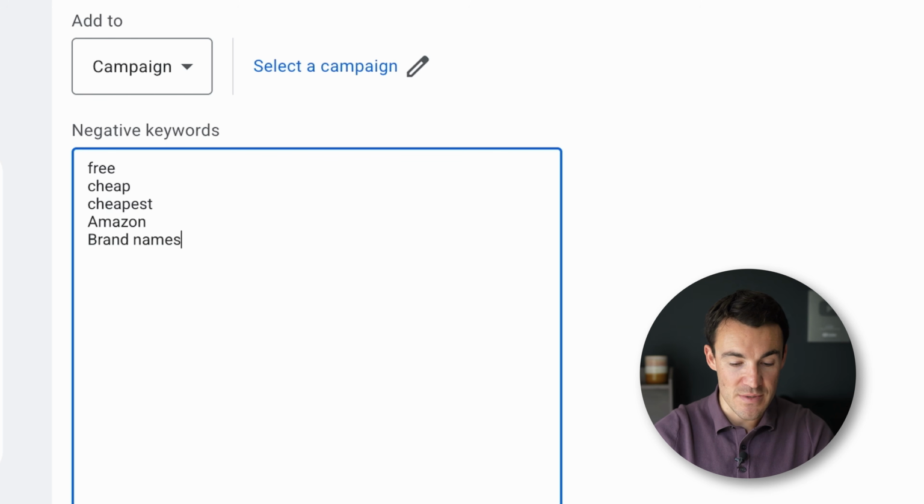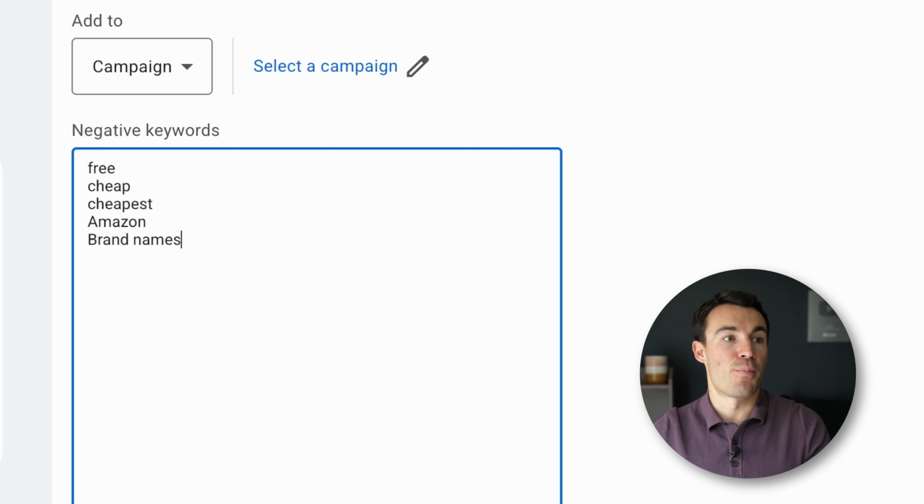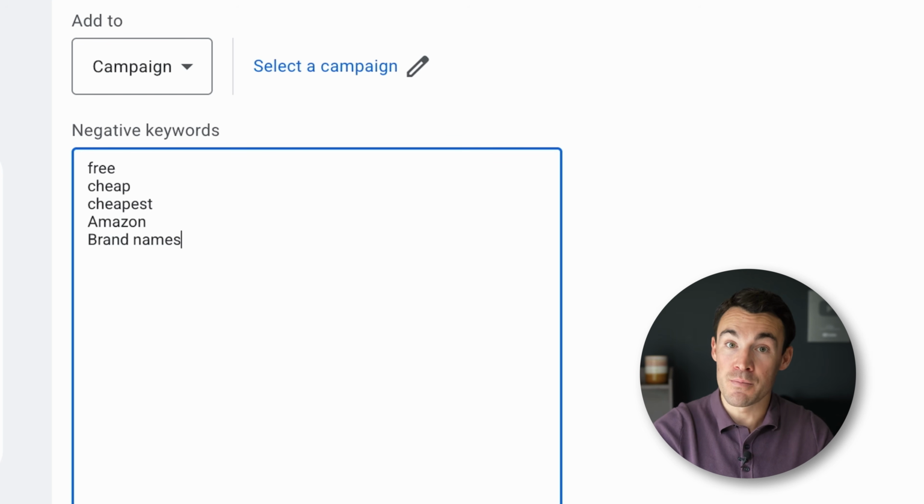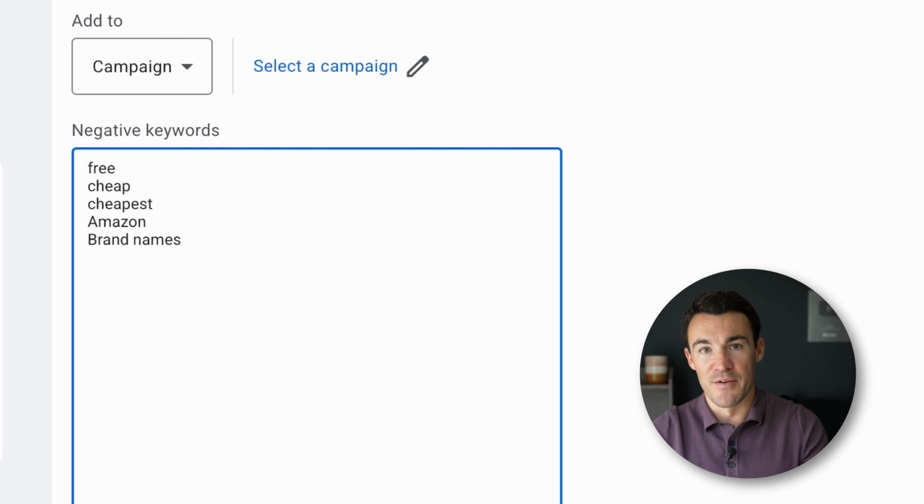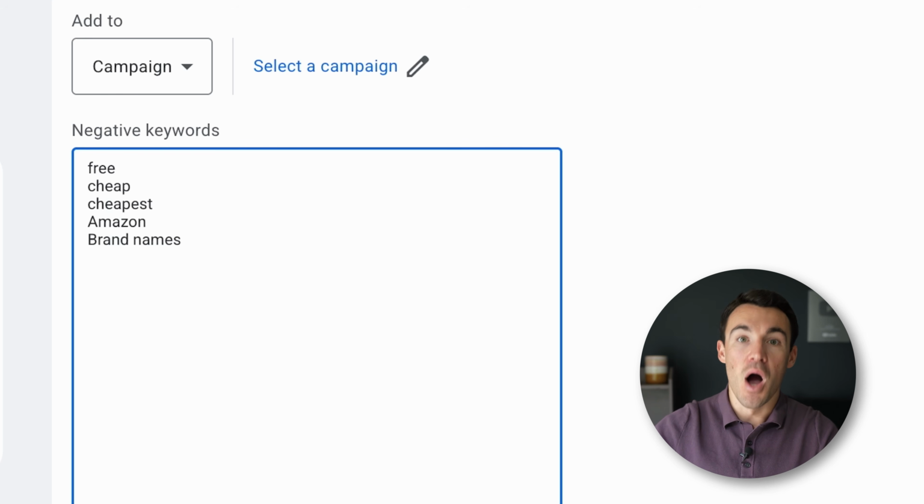You might also want to add in specific brand names. I'll just write brand names in there. It might be that you sell products within a certain category, but you only sell certain brands, or you only sell your own brands, and you don't want your ads showing up for people that are specifically looking for other brands. Even if they click on your ads, they're very unlikely to convert. That's just a waste of money.